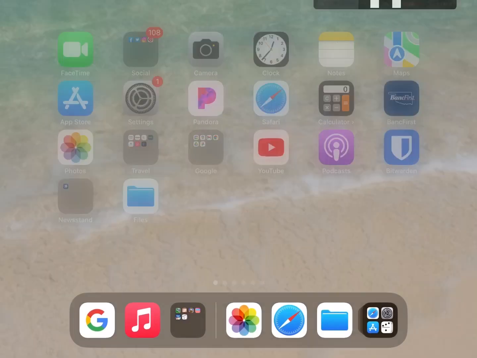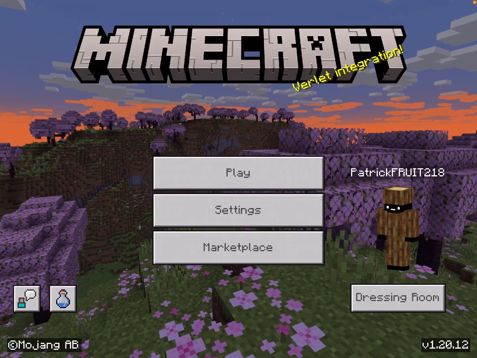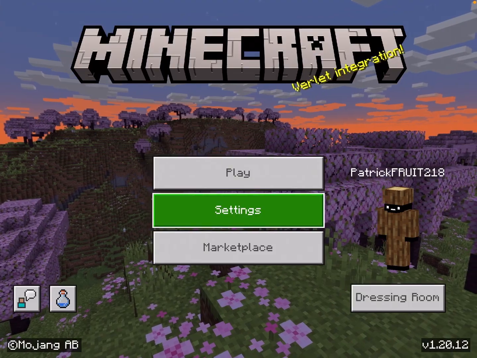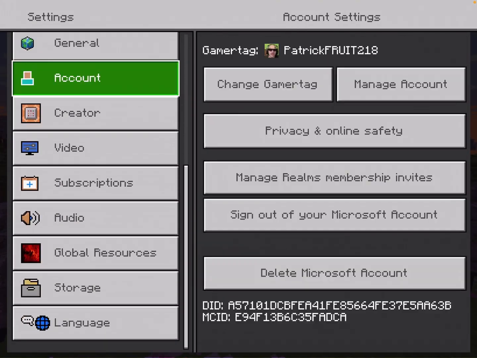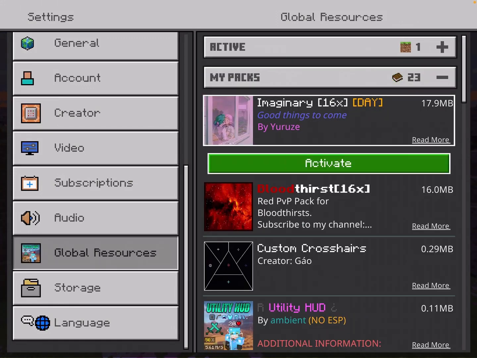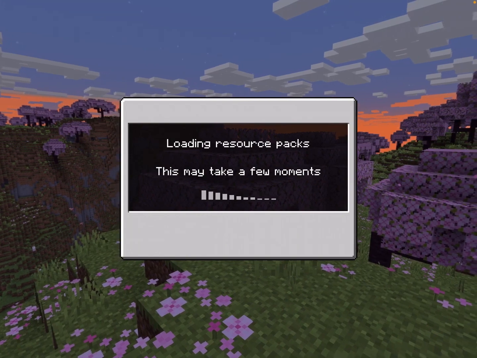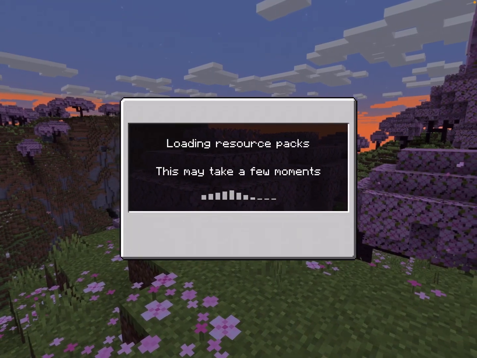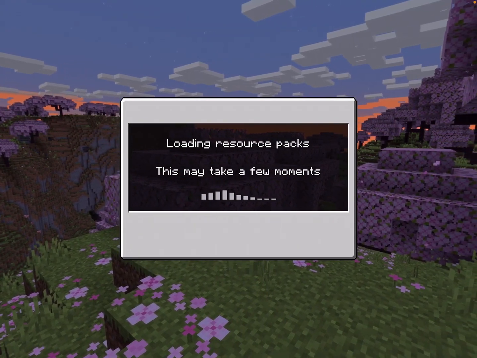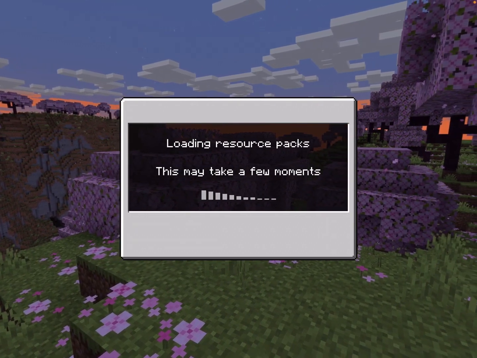And now we're done. Now you want to restart your Minecraft, and then open up your Minecraft, and you should be able to just use your texture pack. Once you're in Minecraft, go in settings, and then scroll down to global resources, and then press my packs. As you can see, just press on it and activate, and your pack should be there. It'll load, and boom, that's the first method on how to get them.